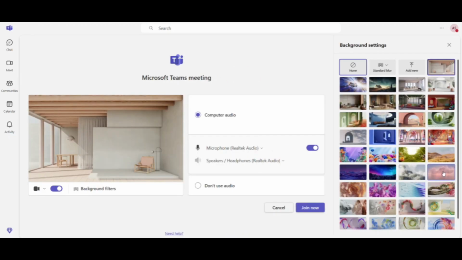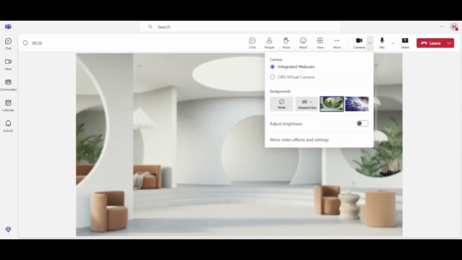If you're already in a meeting, click More Actions, the three dots in the toolbar, then choose Effects and Avatars and pick your preferred background from there.